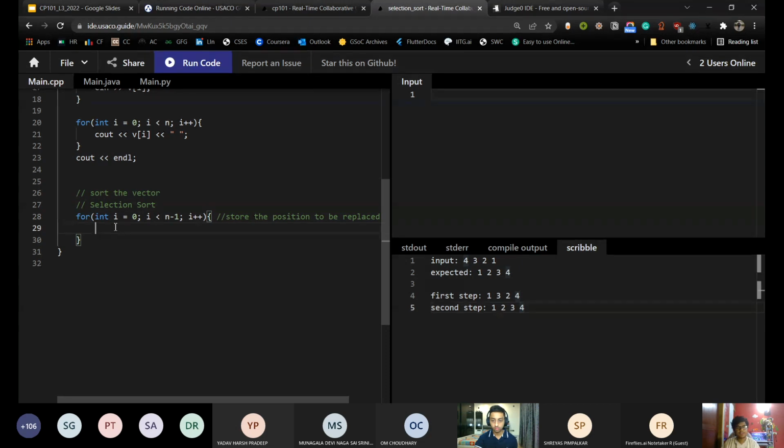Okay, so I will create another loop, int j is equal to... So now again come to the example. What we are doing in the first step, when I was 0, I started my search from this element. In the second step, when my I became 1, I started my search from the second element.